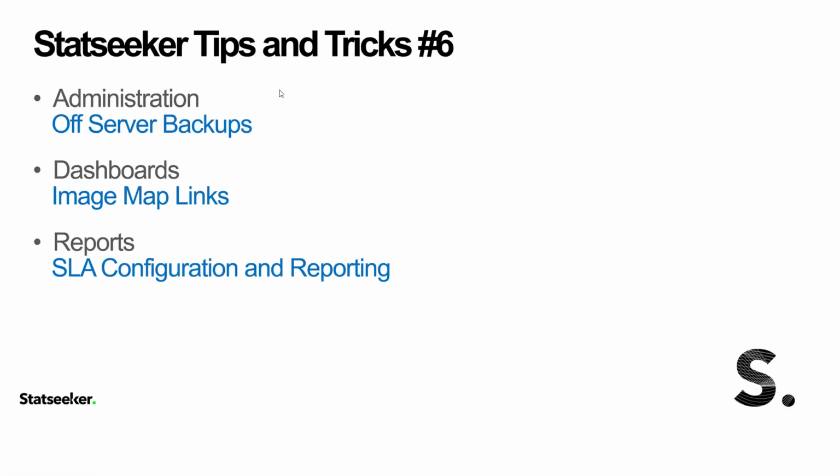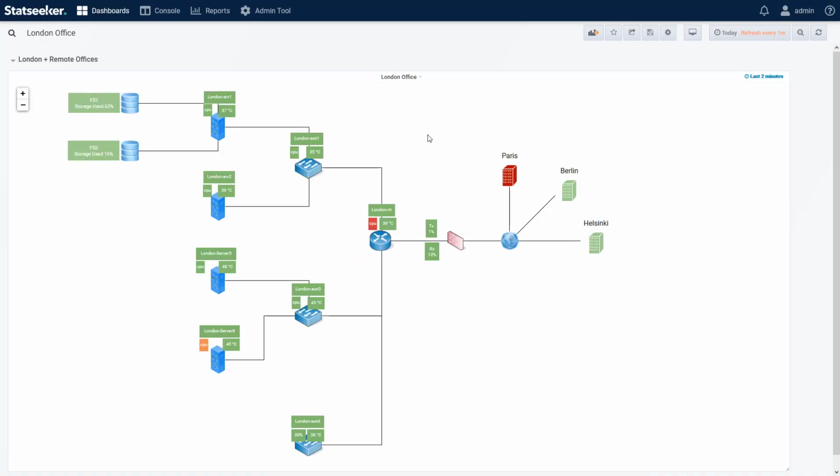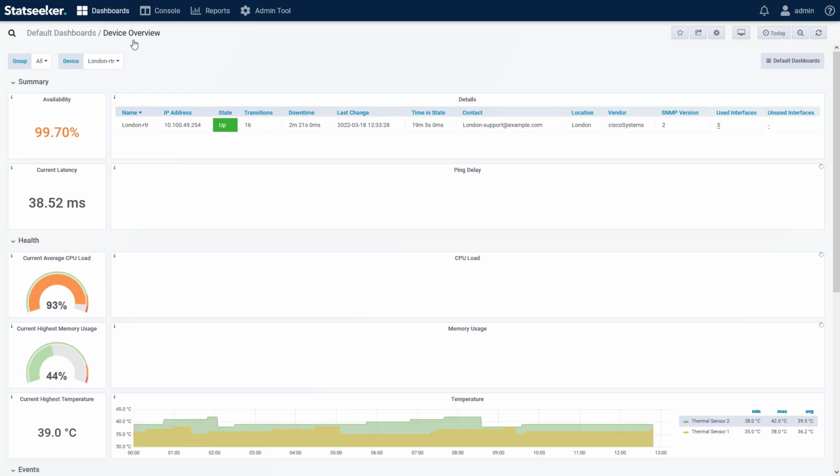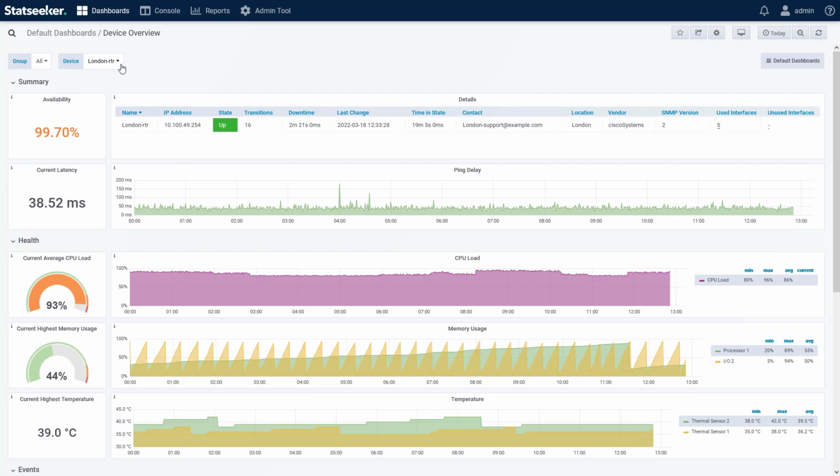Okay, the next option is dashboarding, and we're looking at image map links. I have an image map set up here and we're linking out from some of the nodes on this panel. There are a few configuration options available for those links. So if I click this London router node here, I'm sent off to the default device overview dashboard, and it's passing the device name to the device variable here.